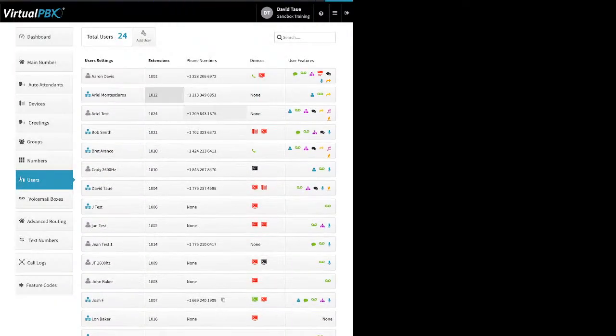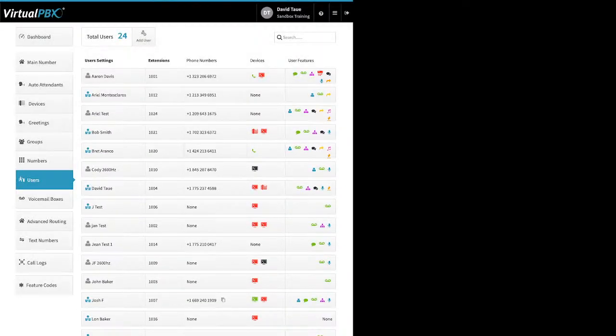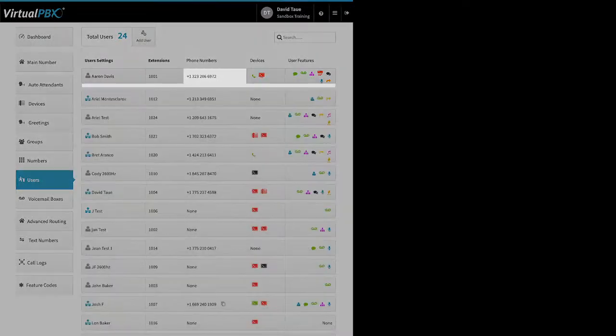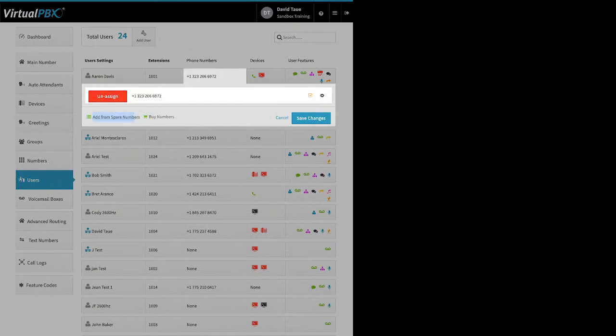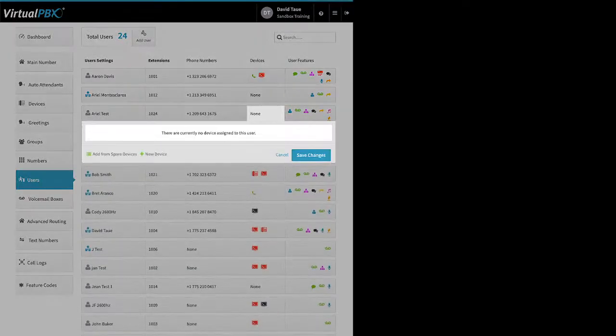The extension box, users can have multiple extensions. Actually, anything can have multiple extensions if you want them to, except for queues. But you would just click on add an extension if you wanted to. As I mentioned, users can have their own phone numbers. Right? You can add from spare or buy new. And again, that phone number is available 24/7. Here we have the device box for the user, right? So you can add like a new SIP phone, etc.